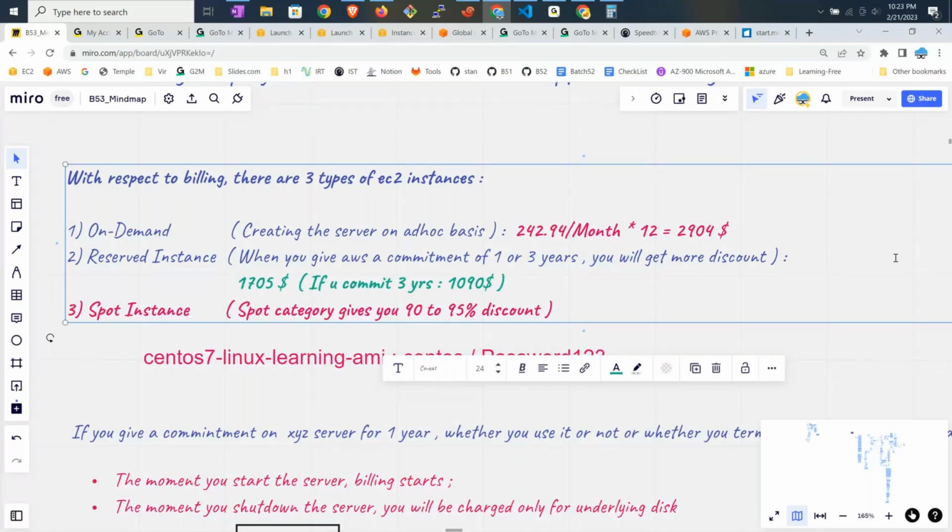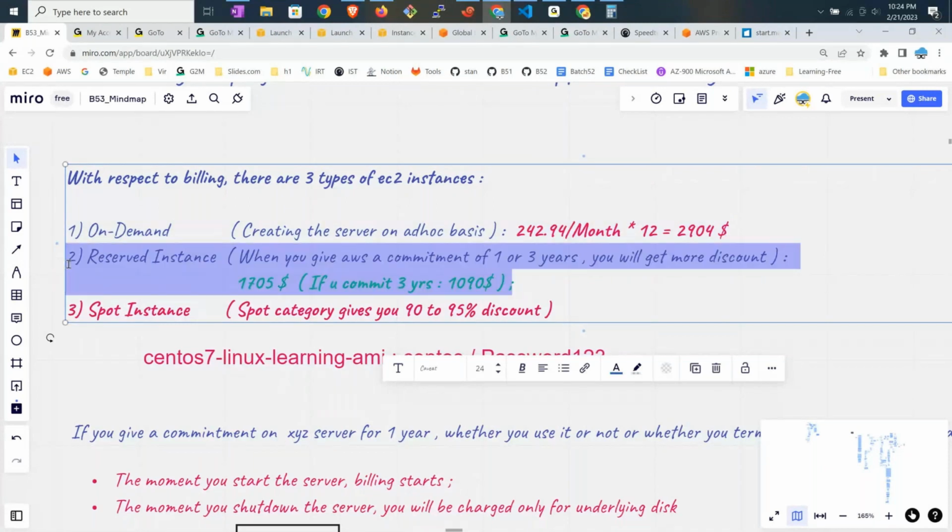If you're not using CPU and RAM, they are not going to charge you. That's in the on-demand category. In reserved, it's not like that. Whether you use it or not, you're charged, with zero refund. Disk is a different story: whether you use it or not, you still need to pay in any category.